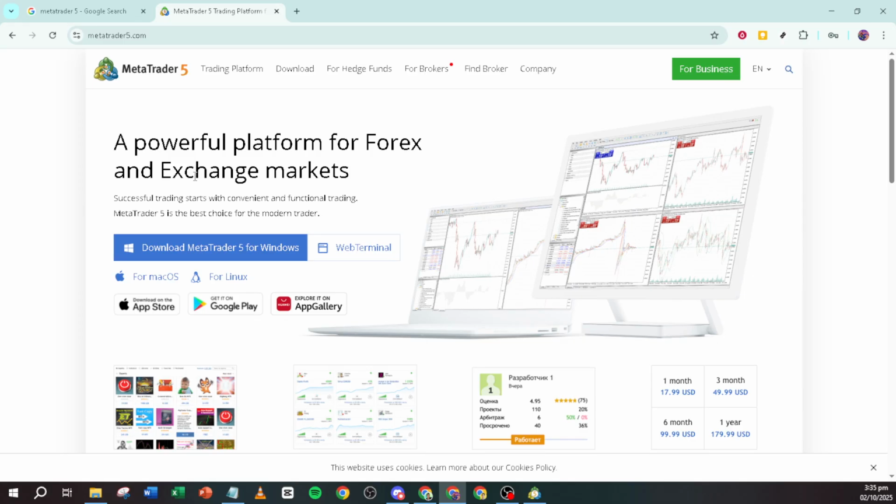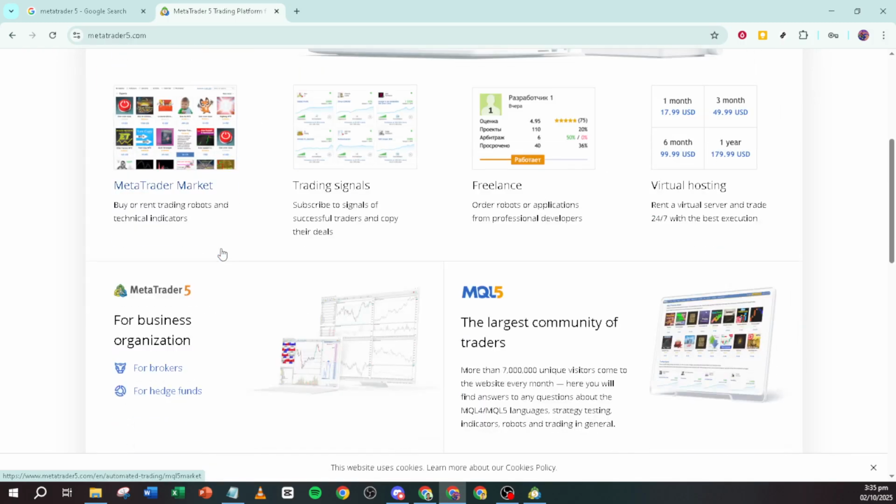Here on the homepage, you'll find several download options, corresponding to different operating systems like Windows or Mac. Make sure you select the correct system to avoid compatibility issues. Once you've selected your operating system, click on the Download MetaTrader 5 link. Depending on your internet speed, this download should only take a couple of moments.